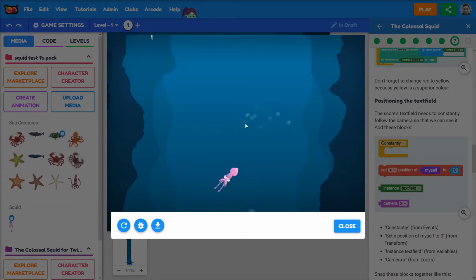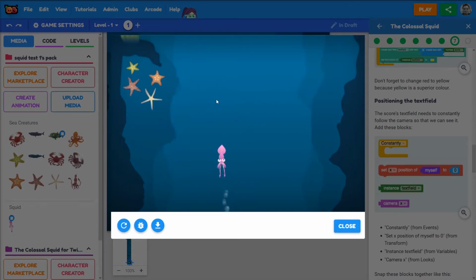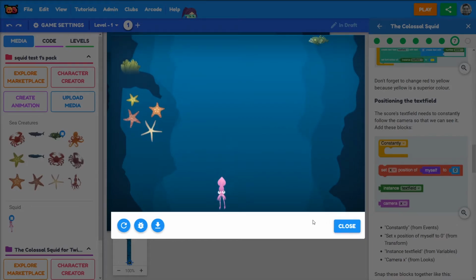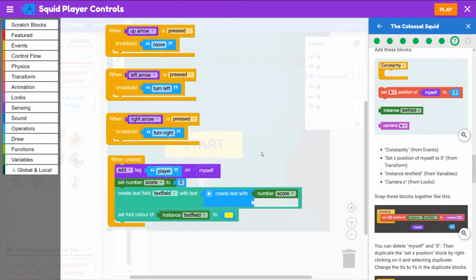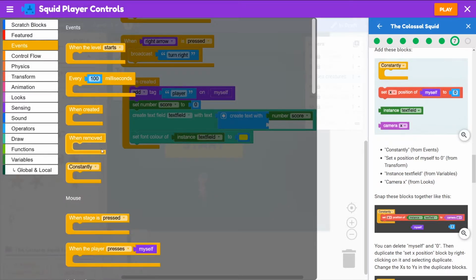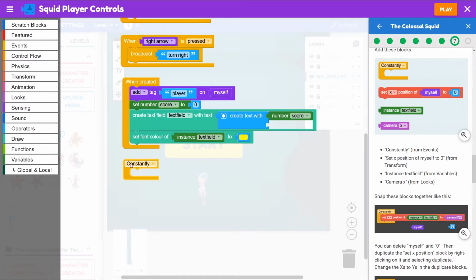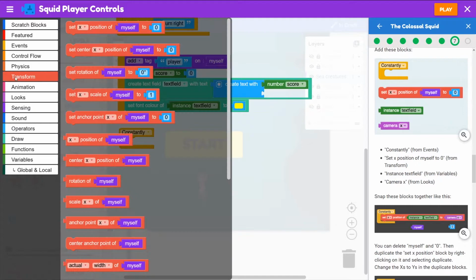And we can't see the text field because we need to position it on our camera, which starts really far away. So we'll go and add that. We want to constantly be positioning the text field on the camera. So from events, we want this constantly block.